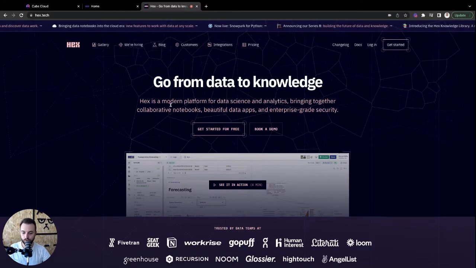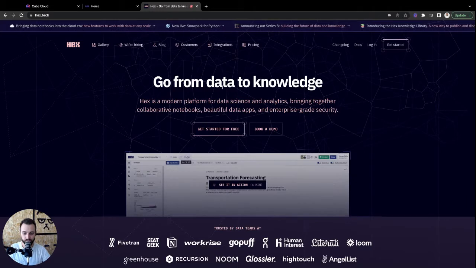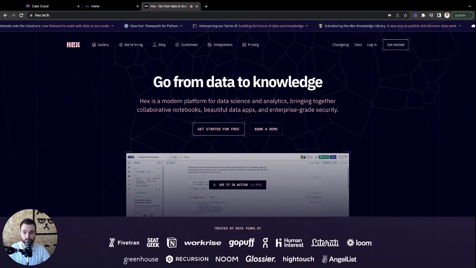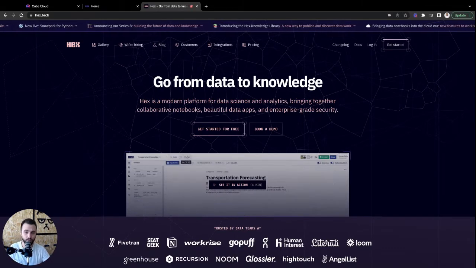Today, I'll show you how to connect Cube to Hex. Hex is a platform for data science and analytics. It lets you build notebooks and data apps with ease. So, by using Cube as a data provider, you'll get access to tons of nice features like caching, pre-aggregations, role-based access control, and much more. Let's just jump right in.